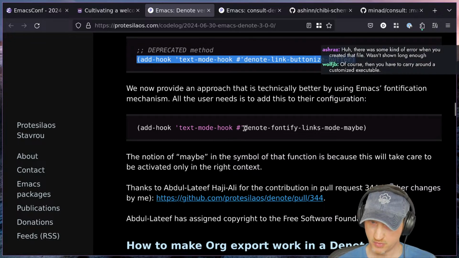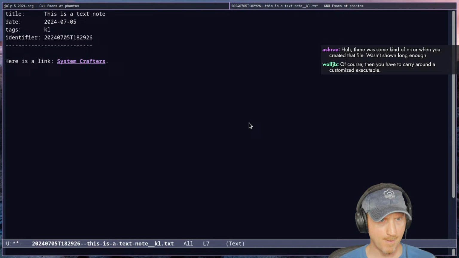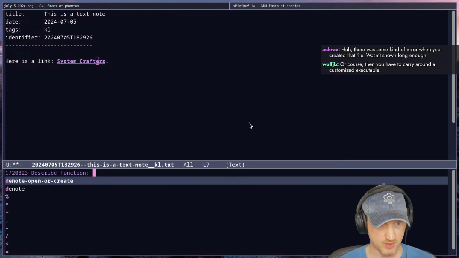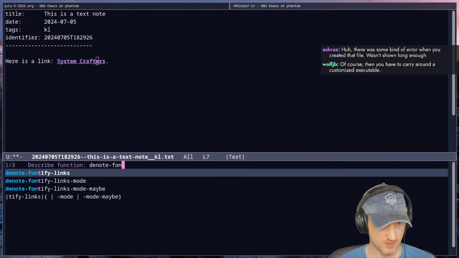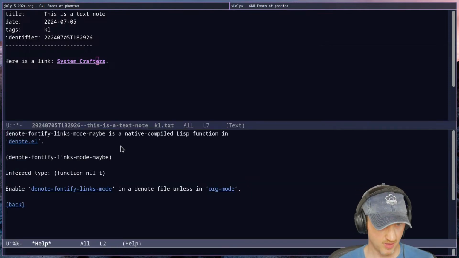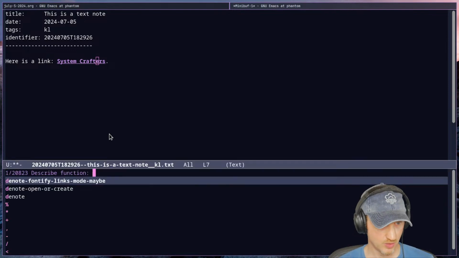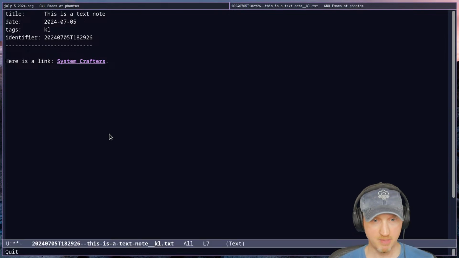Now, it's weird that this, maybe this function is a function and not a command. So denote-fontify, there it is, maybe. What's the difference? Enable it in a Denote file unless it's in org mode. Cool, that makes sense. So what it's saying is call me maybe if it's not an org file. Yes, sorry, that was terrible.